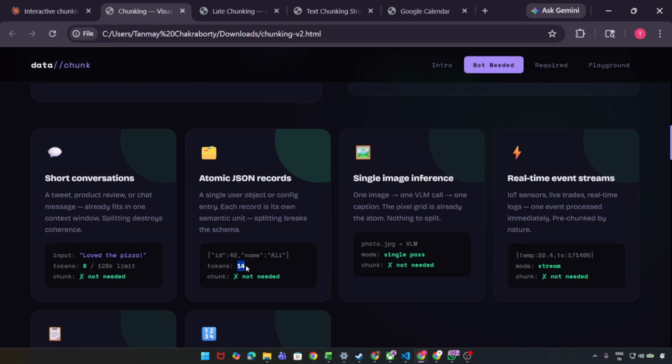So this is a very small token count, right? That means you don't have to do chunking. Next is single image inference. Let's say one image to one VLM call. A VLM is a model that we use to process images. One caption means I am providing one image, and that image will be processed through one VLM. It is a model which can process image data, and by seeing the image, it will generate some caption, right? So the pixel grid is already at the atom, nothing to split.